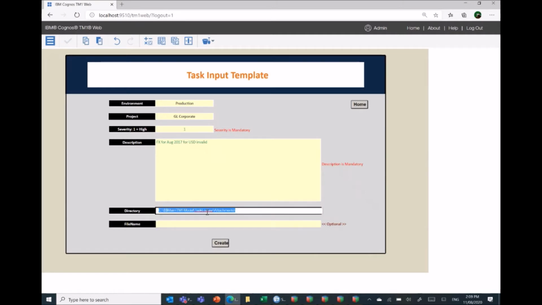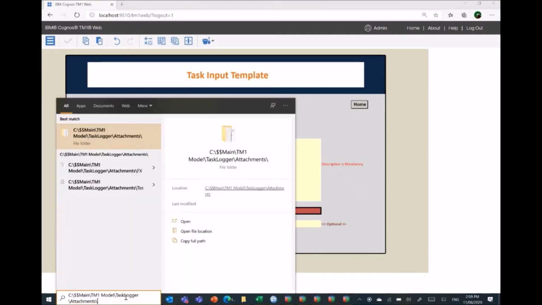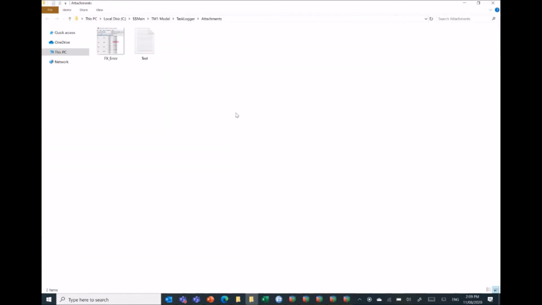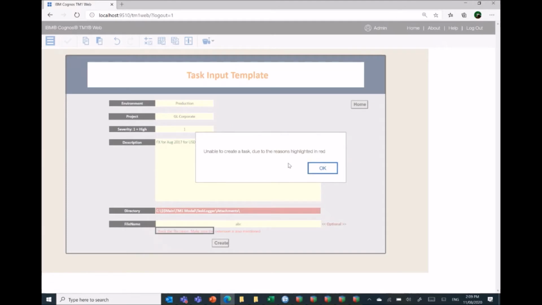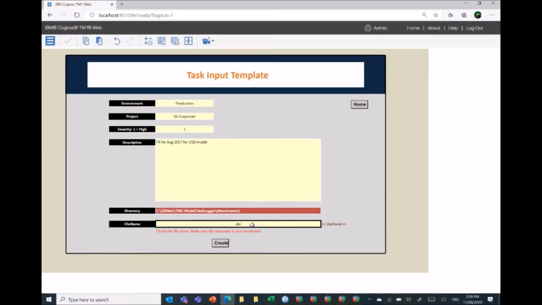For example, if I go to this location and I will drop a screenshot of the error, which is called fxerror.jpg. Now, if I make any file name error, for example, let me just type something like ABC, and if I try to create, it's going to throw me an error, unable to create a ticket, because it recognizes that the file called ABC doesn't exist in that folder. Now let me type the real name, which is fx_error.jpg.